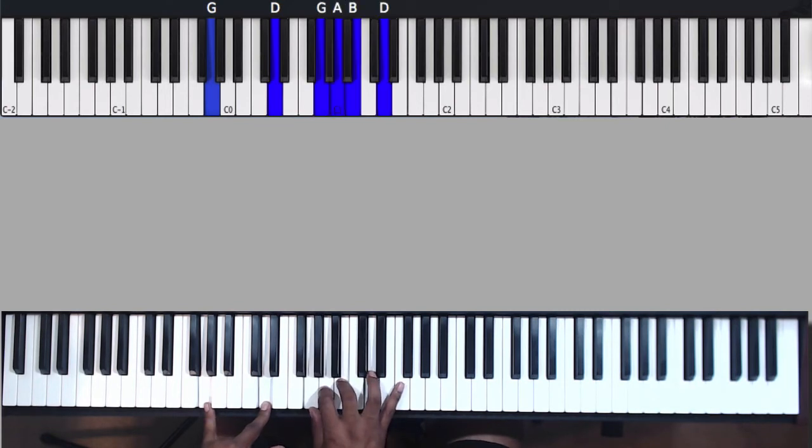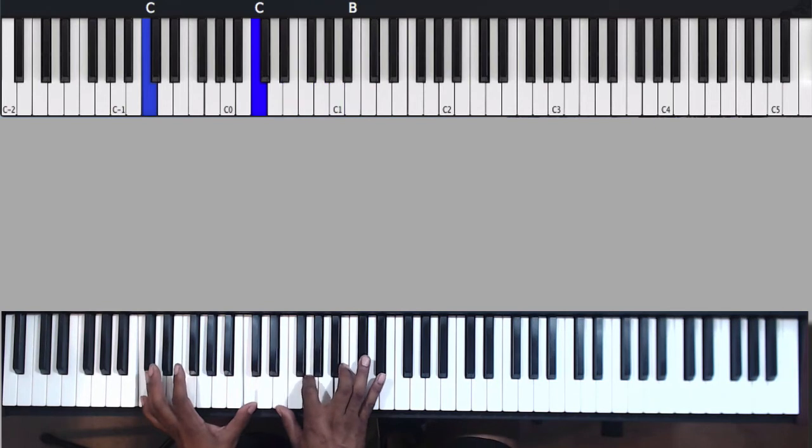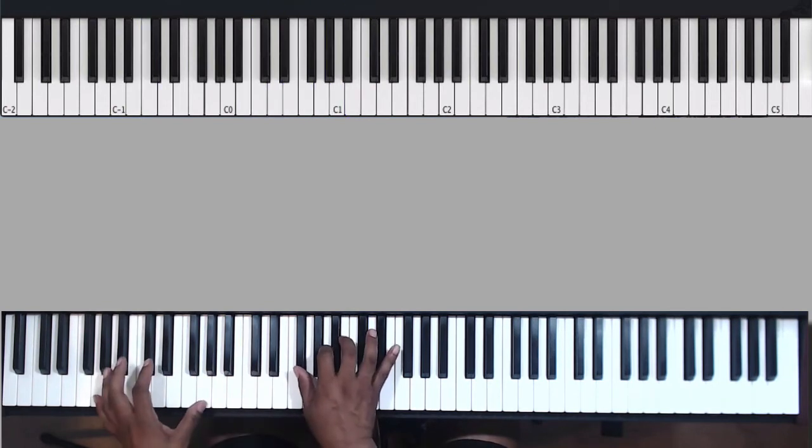To the C. Left hand, you can do C octaves. Right hand, you've got E, G, B. It's like a C major 7 chord. But you can mix these up also.